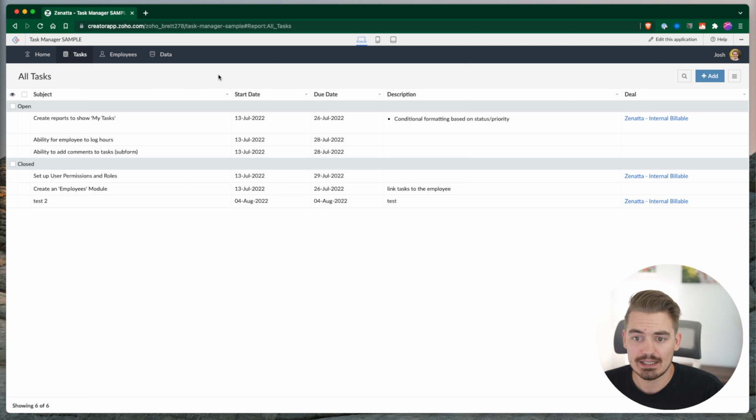Within Creator, when you create a form, by default, you are always given a report to show you all of those records. And when we're talking about reports in Creator, all it is is just a list of form entries. So whenever you create a form, by default, you get a report that goes along with it, and it's to show you all of the records within that form.